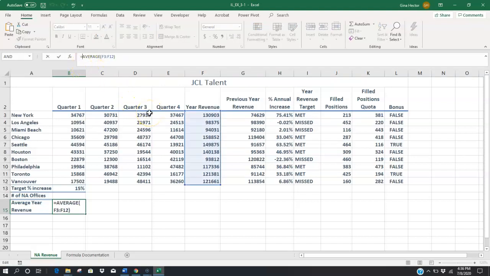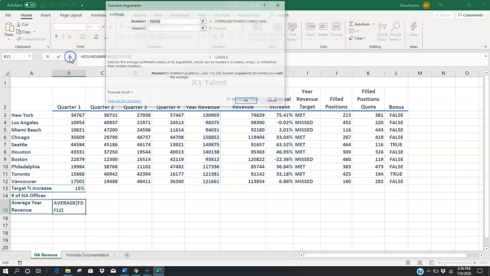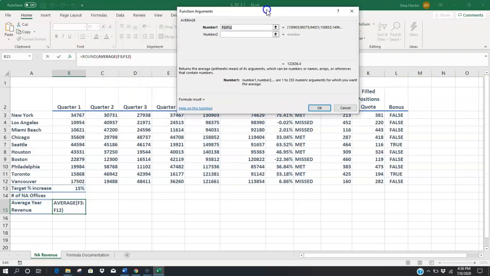I'm going to type the word round, and you can even double click on it when you see it here. So you can see here are the parts of the function argument for round. You can also click on FX if you want to step into the function. And so right now we're seeing that I'm inside of the average function.